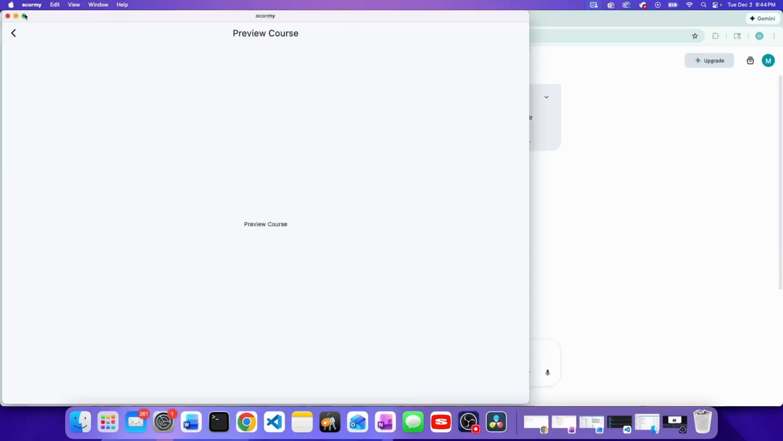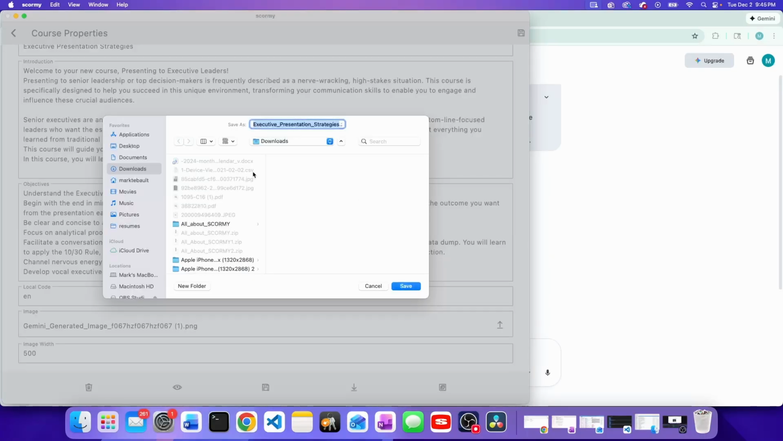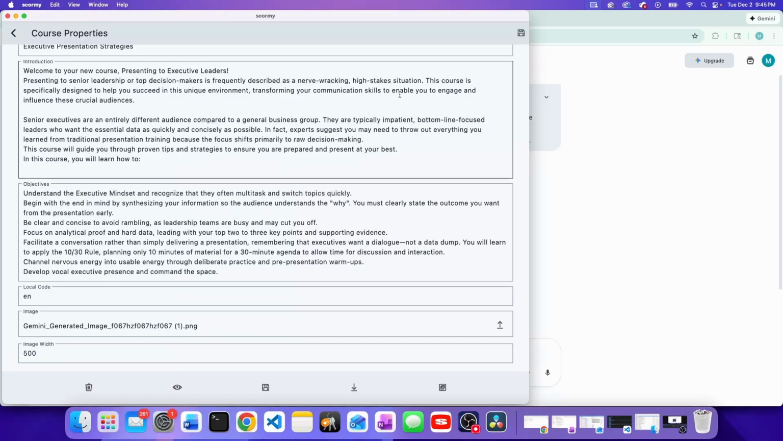And then once you're satisfied with the preview and everything looks good, again, I have to keep going back to SCORMY. Just go down here and click the export button, and that will create your course package. You save it to wherever you want to save it on your local computer. And I've already done this once before.